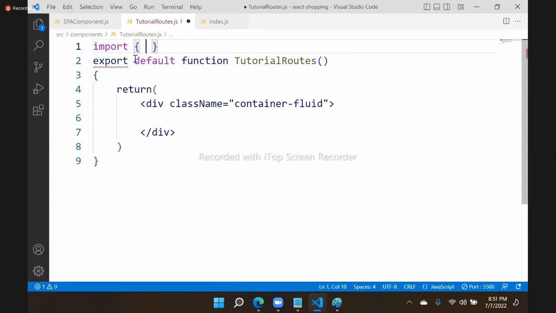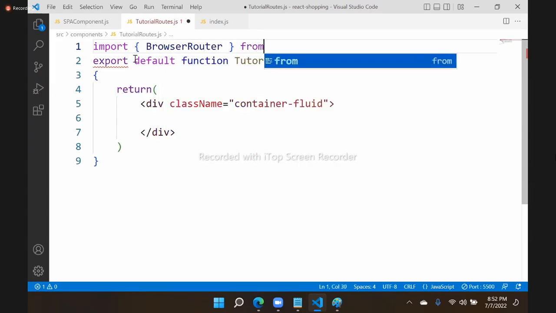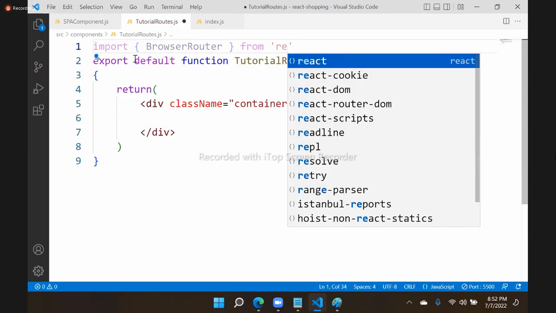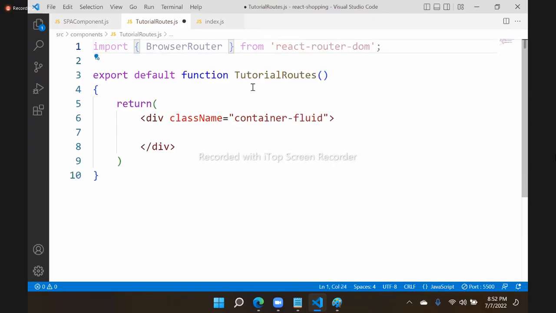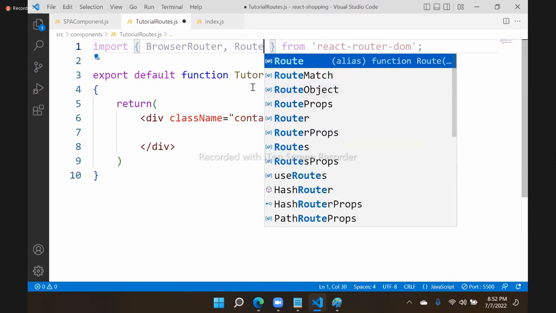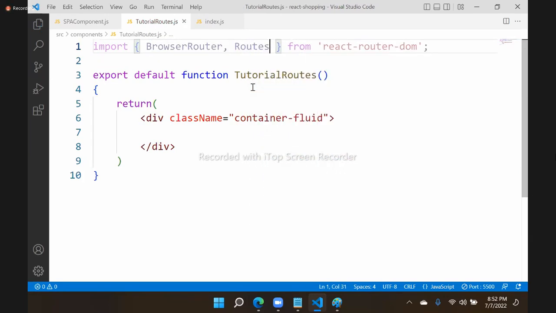So I have to import the BrowserRouter from React Router. And I need to import one more. What is it? Routes. And another one is Route. We are configuring it.